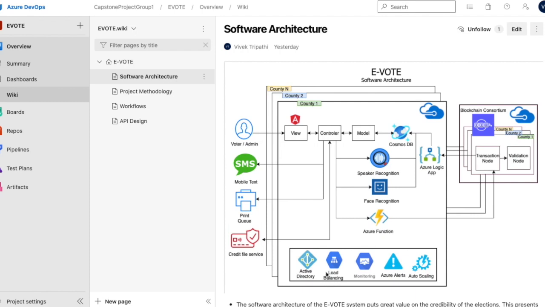This is Vivek Tripathi. Today in this demo, I'm going to talk about three things. One is changes made in software architecture in this sprint, components developed by me in this sprint, as well as I'll demo a unit test of one of the components I developed.